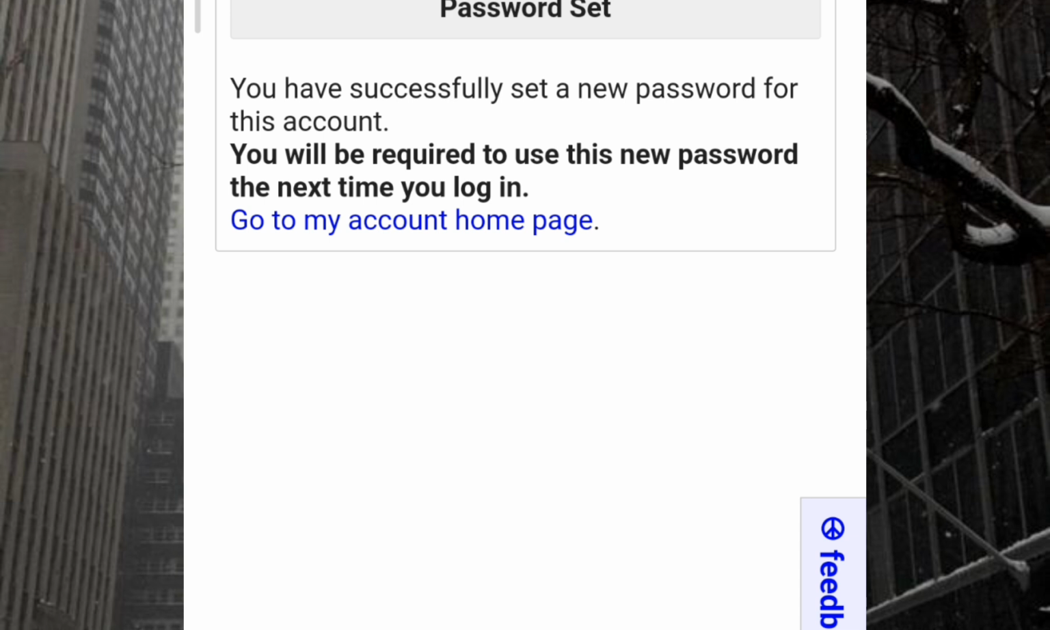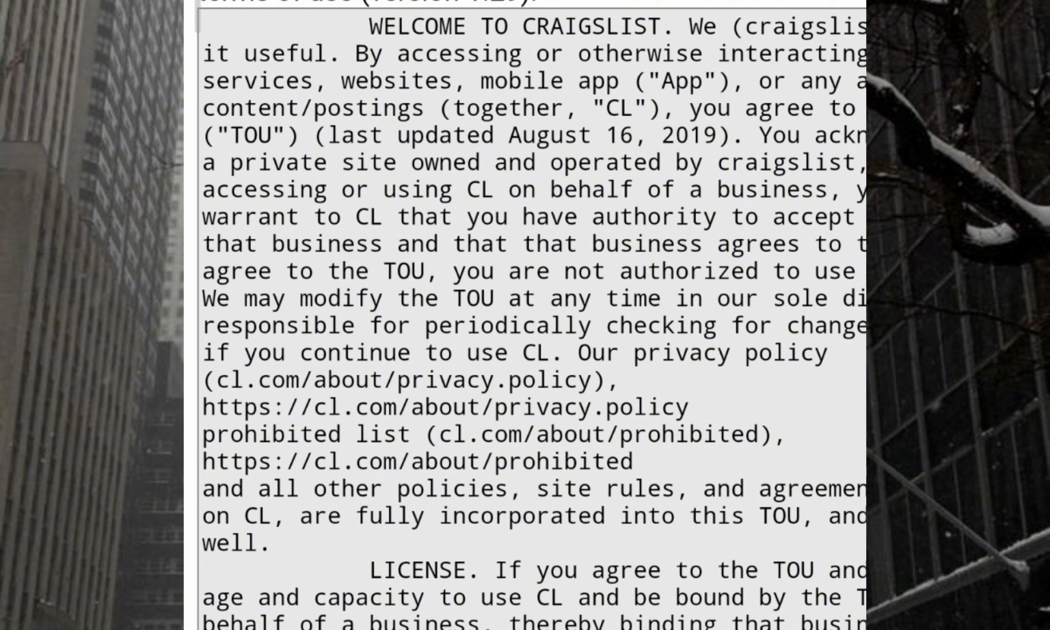Now just go back to the website and log in normally by filling in your email and the password you just created. And the video ends here.